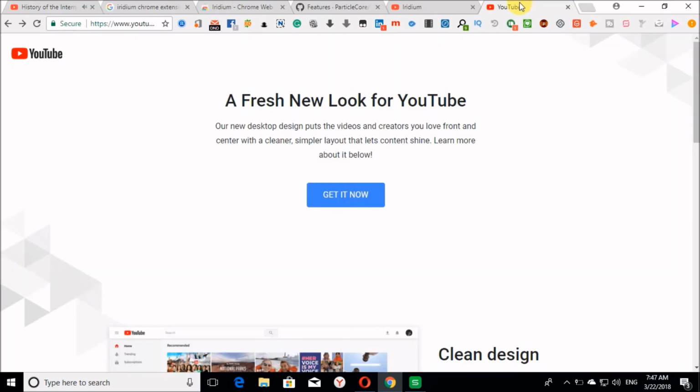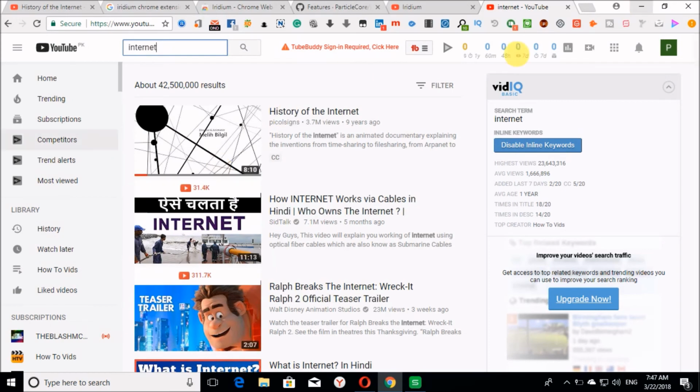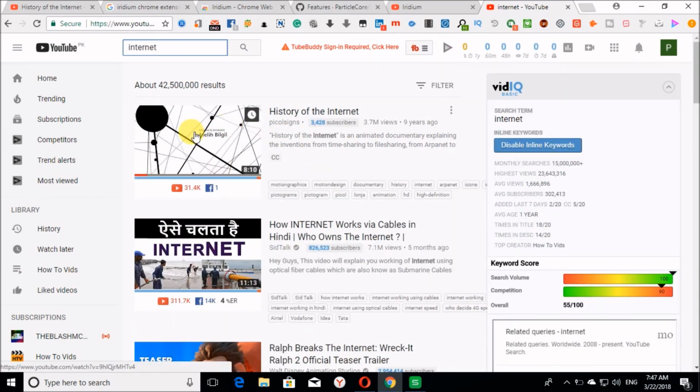So we will go to the link. The link is given in the description. Here we will get the new YouTube look or theme. It's added. Now again we search for internet. Here it is showing the icon of Iridium.